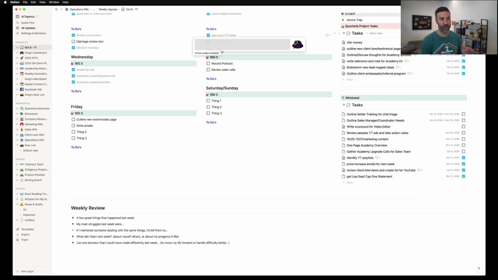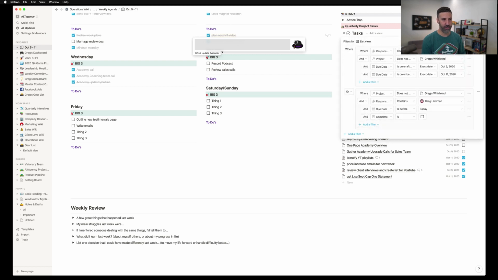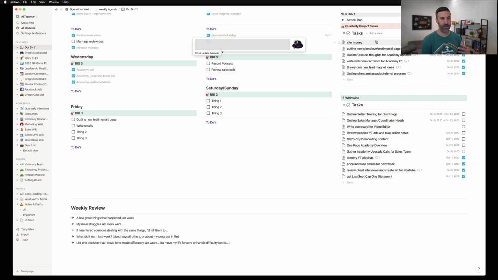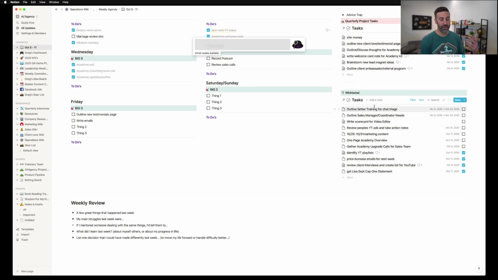What is happening on this page is there are filters, and these filters allow me to sort the tasks that are assigned to me, tied to a project, and within a specific date range. So these are the ones that show up for me there. Same with the whirlwind. Whirlwind is a type of task, so it's not associated to a project. It's just associated to whirlwind. And its filter is set for that week's dates and anything assigned to me.